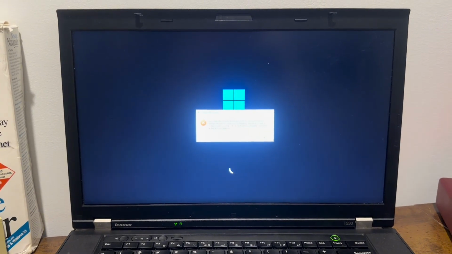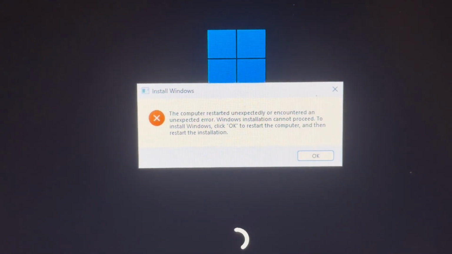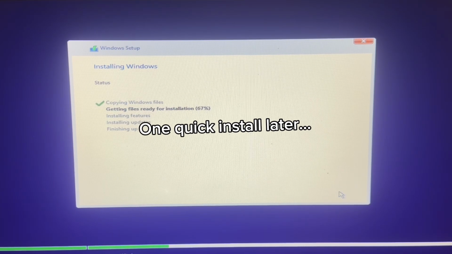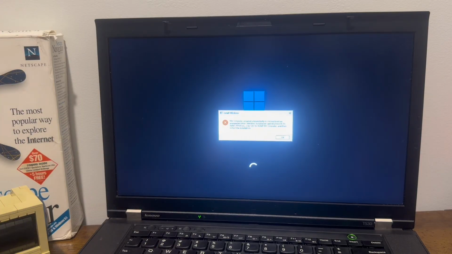Wait, what? Okay. I guess I gotta reinstall now. Well, at this point, I got the same error, so I'm just gonna say no.